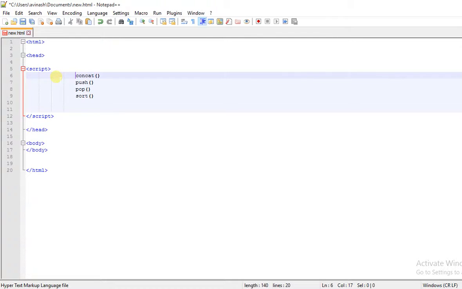Welcome guys to the JavaScript tutorial, tutorial number 27, and in this tutorial we're going to talk about some of the functions of arrays in JavaScript. Some of the functions that we're going to talk about are the concat function, the push function, the pop function, and the sort function.